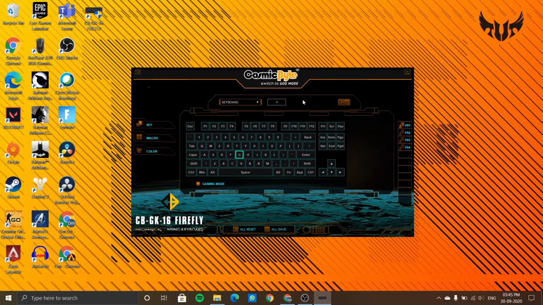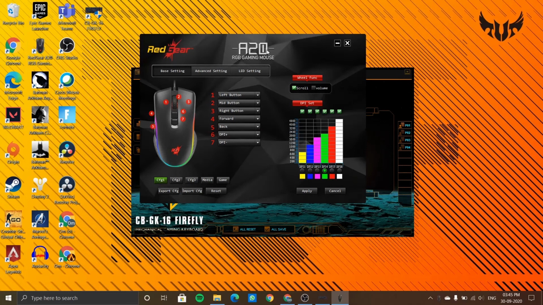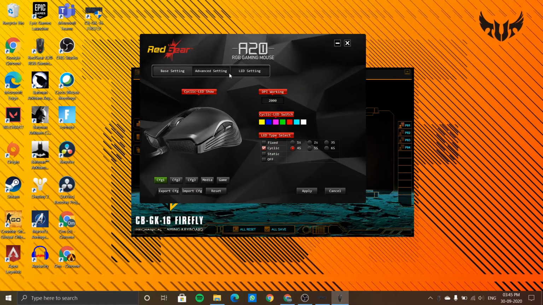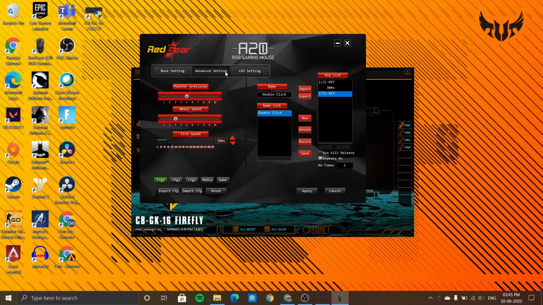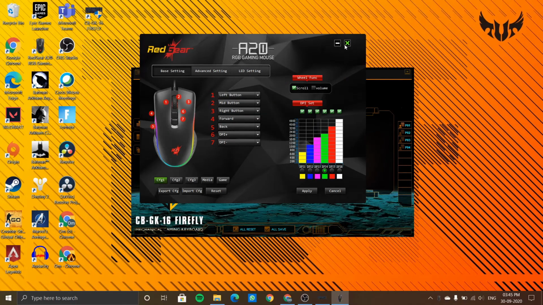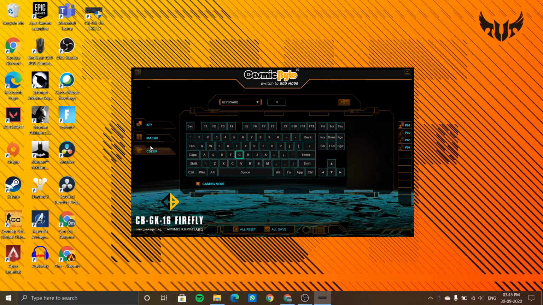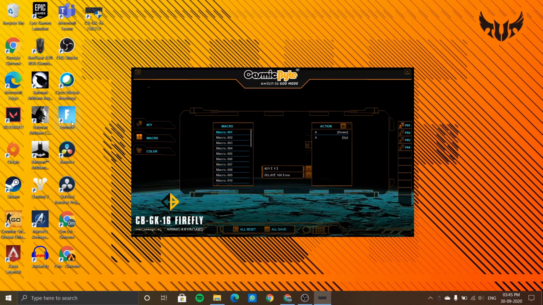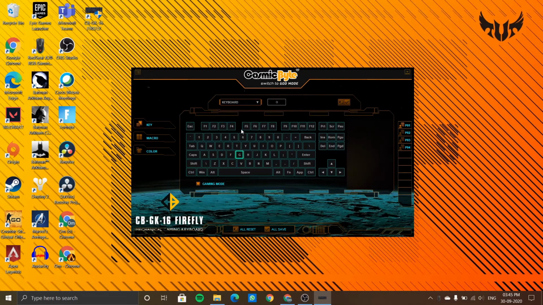Overall, the app is okay. It's better than most. If I bring up the Red Gear app, this app is extremely different. It glitches out sometimes. It's a lot more confusing, but this is pretty straightforward. Change the colors here, change the macros here, and adjust the macro settings here. It's a lot better than most apps that are available, but it still does feel cheap.